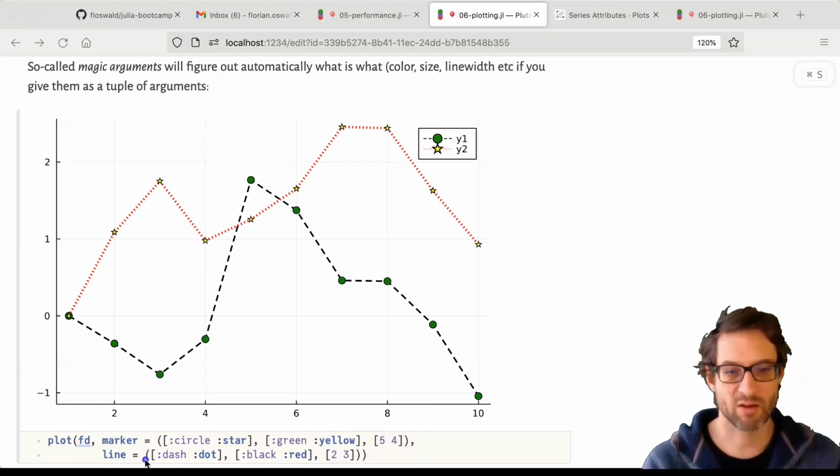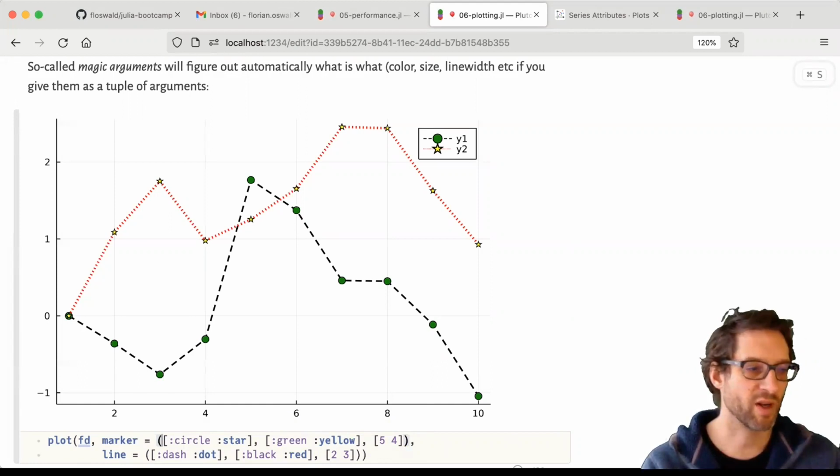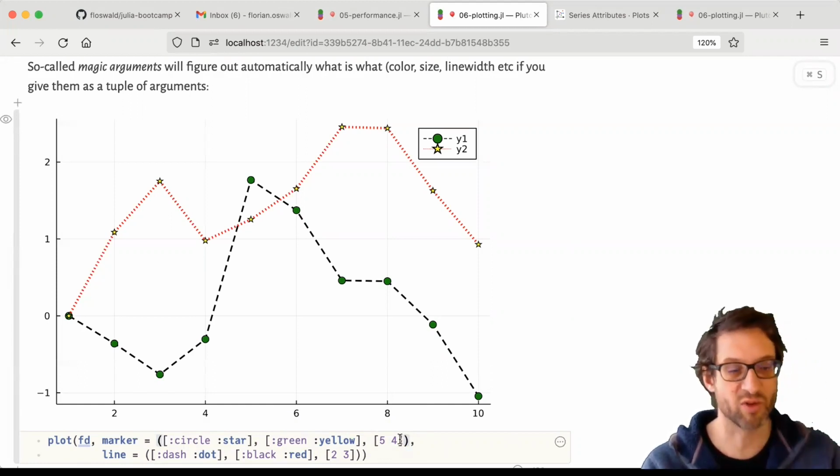And the line, you give them as tuples, line type, color, and size. Okay, so that you can then combine these things and make this exactly to your liking in this kind of way. And of course, all of the other attributes that we just looked at on that website can be put there to further customize this.